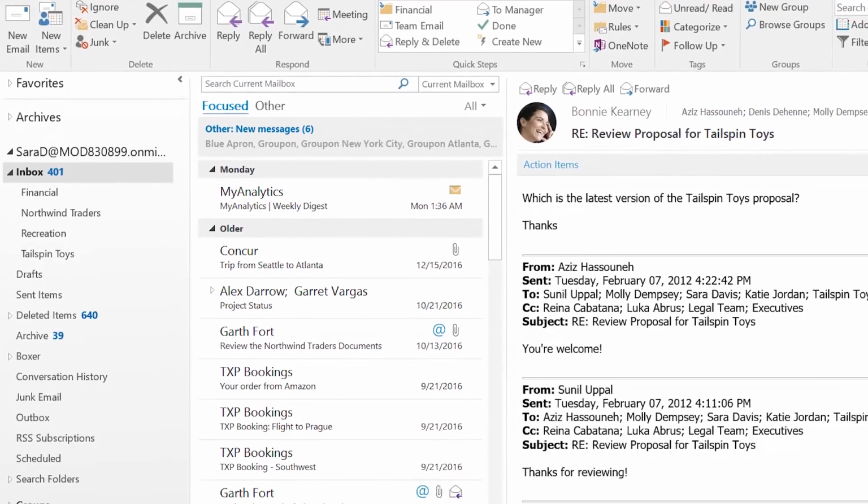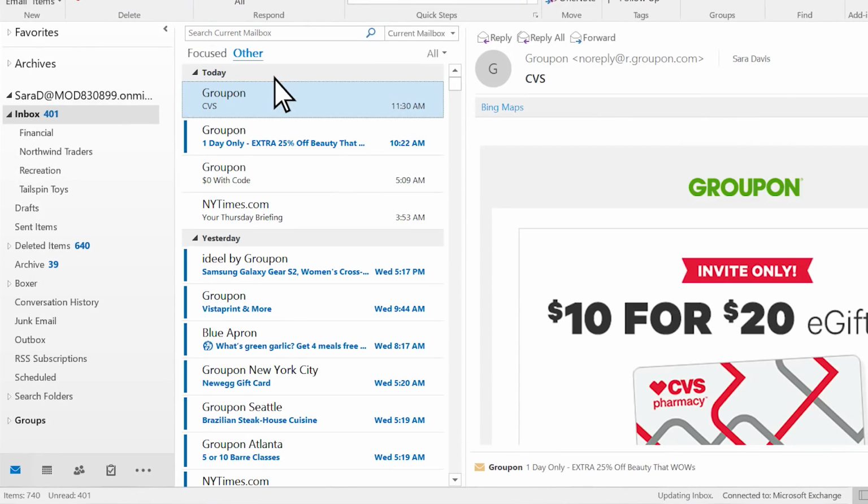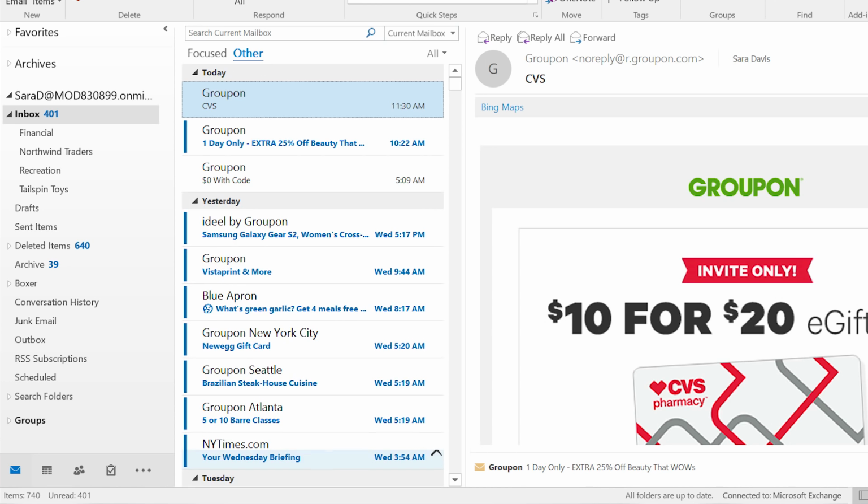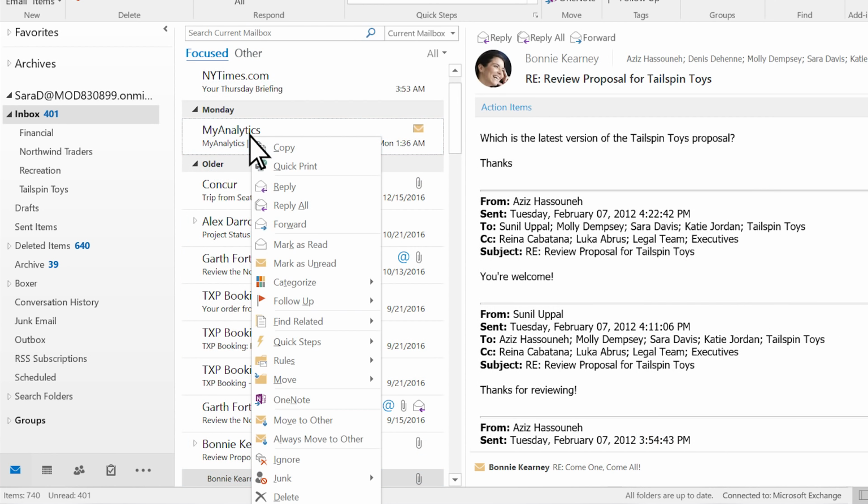But you can fine-tune Outlook. If something goes into the Other tab that you'd rather see in Focused, just right-click and tap Move to Focused. Likewise, if you see something in the Focused tab, you can tap Move to Other.